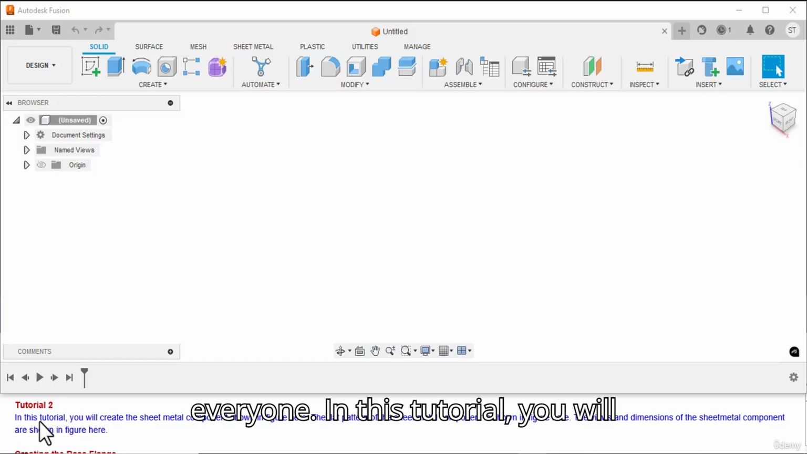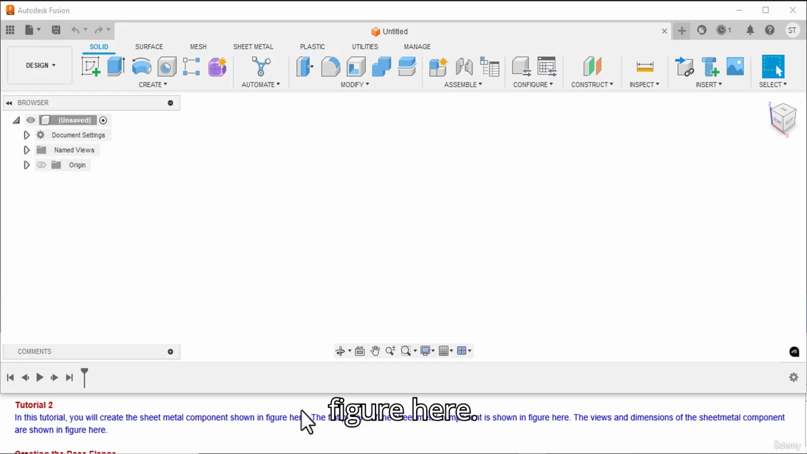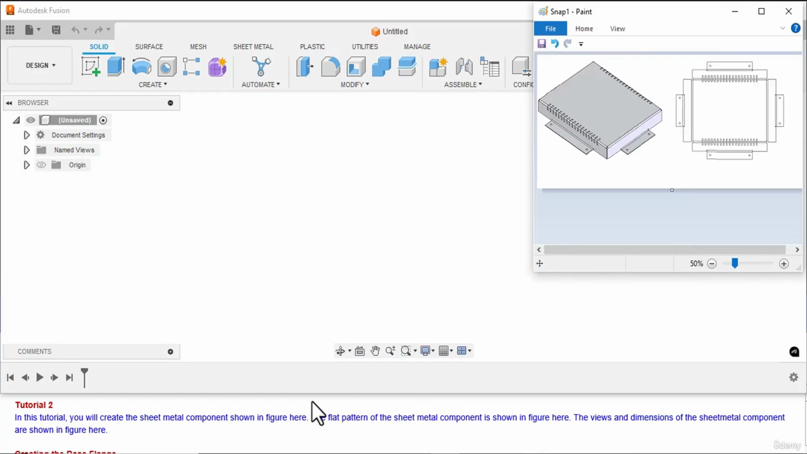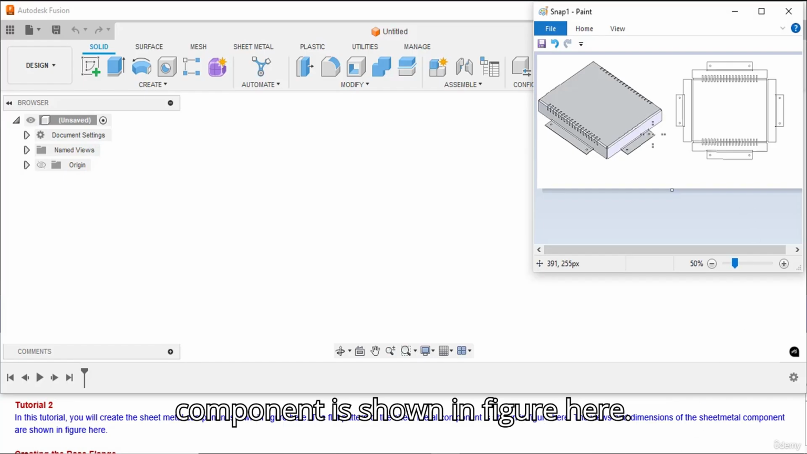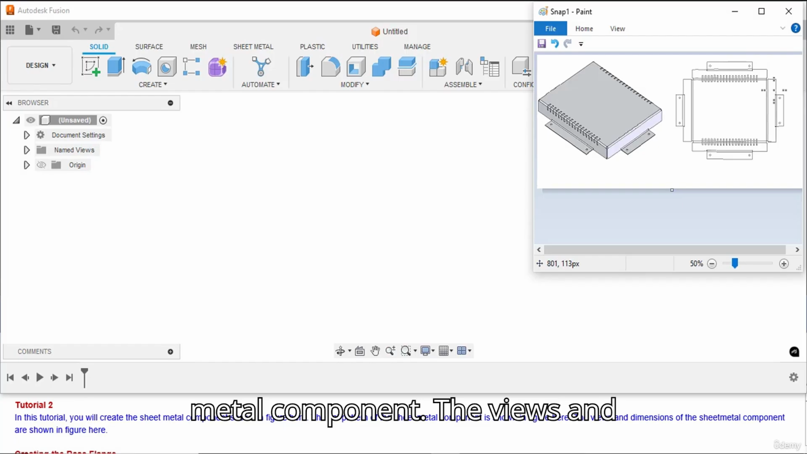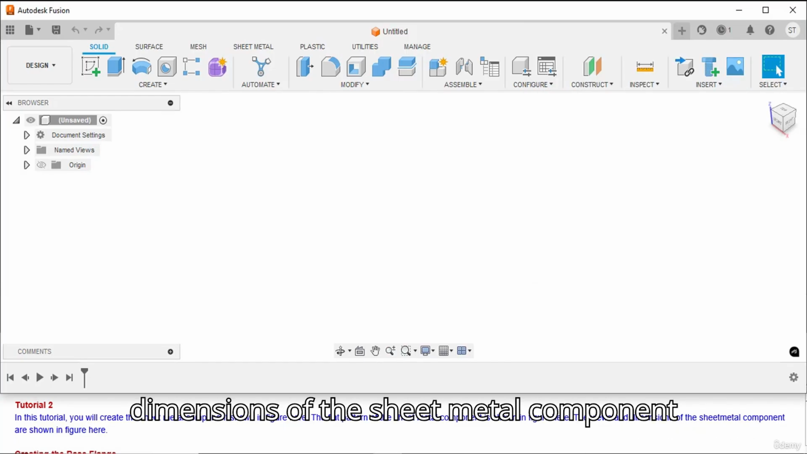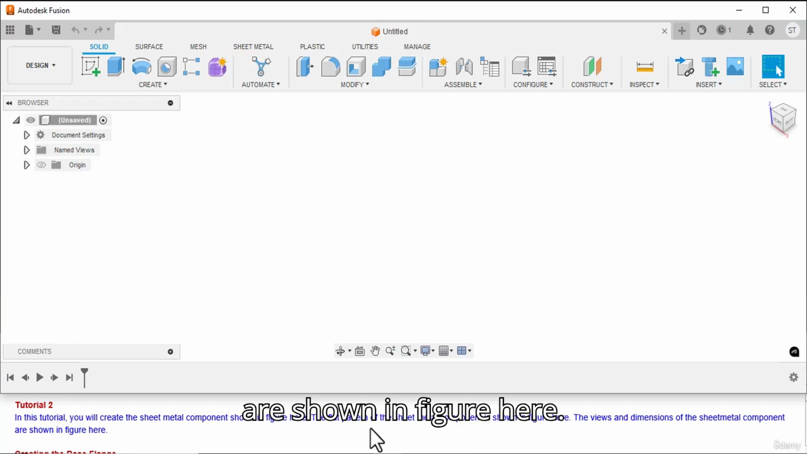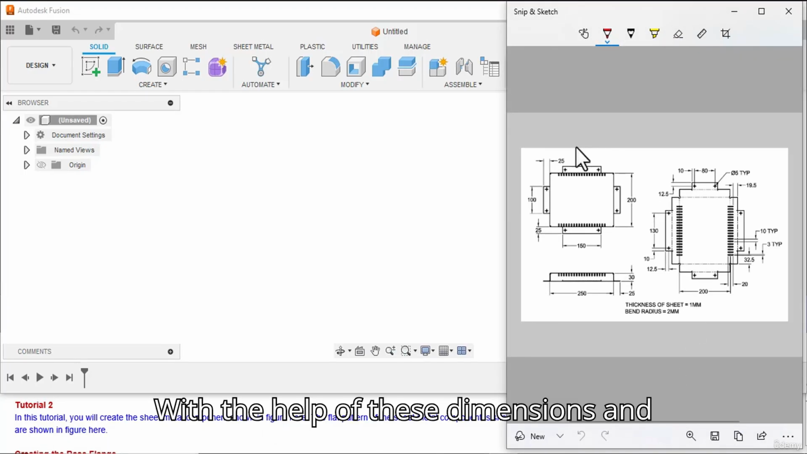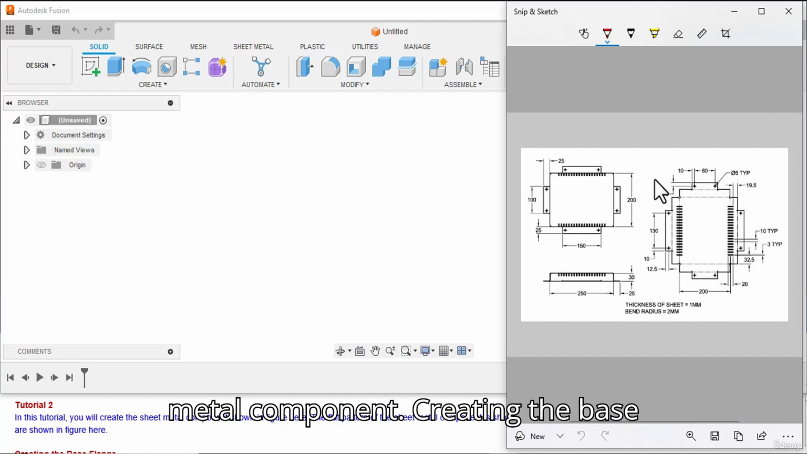Hello everyone, in this tutorial you will create the sheet metal component shown in the figure. The flat pattern of the sheet metal component is shown in the figure. This one is the flat pattern of the sheet metal component. The views and dimensions of the sheet metal component are shown in the figure. With the help of these dimensions and these views, you have to create the sheet metal component.